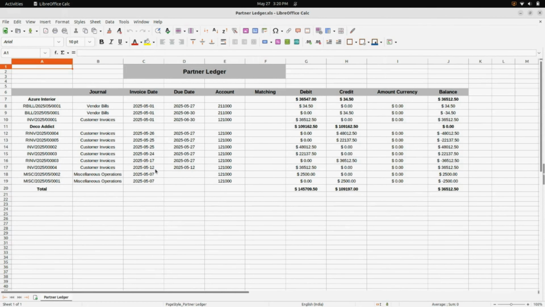In the analytic report there are no accounts, so I'm going to just remove it and add the analytic account. If I select the Deco Edit and click on apply, you can see the data for Deco Edit appears here. You can see all the entries of the Deco Edit under that.